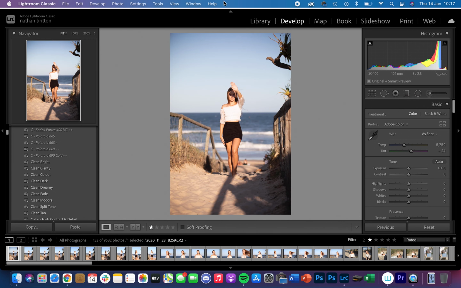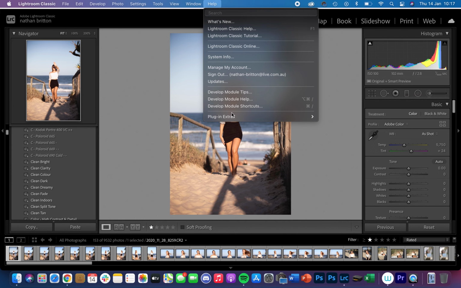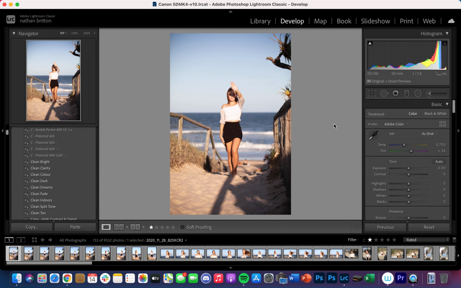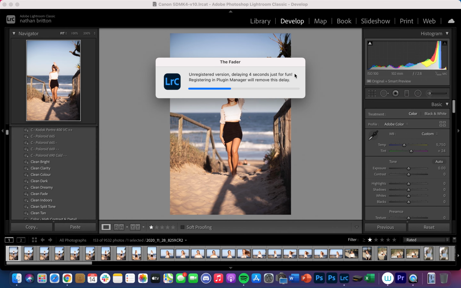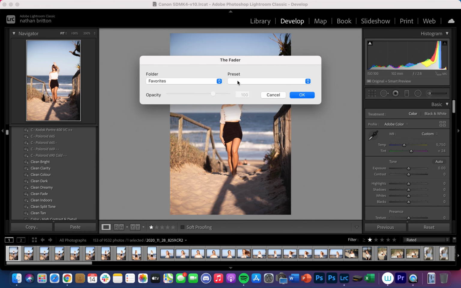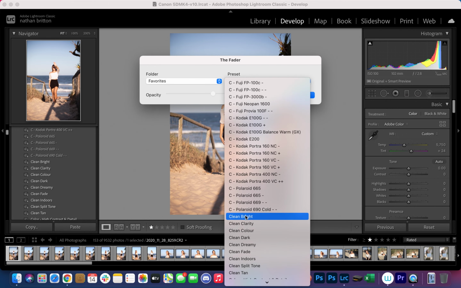So what you want to do is go up the top here to Help, scroll down to Plugins, and then Fader. Now it does take a couple of seconds to open. This varies from 2 to 4 seconds. And then you want to find the preset that you want to use.